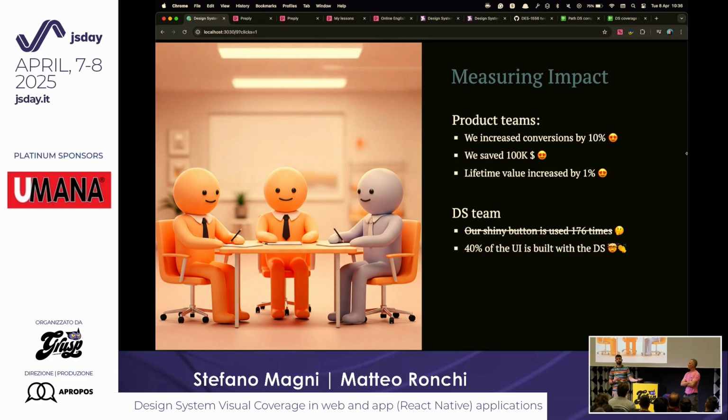So what we ended with is, what if we can tell the company, this year, 40% of our web product has been built using the design system, saving time, improving corporate identity, and communicating the visual brand, and that kind of stuff.